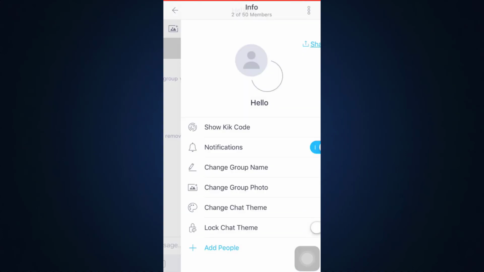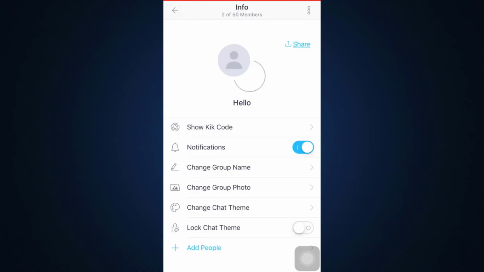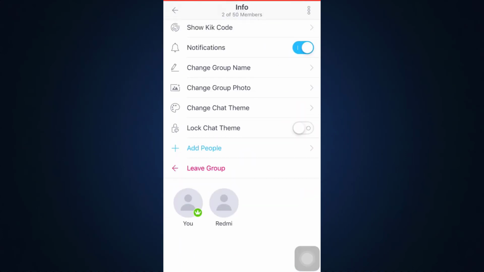As you tap on the name of the group, you can scroll downwards and see who all are there in the group at the moment. Now currently you are the admin of this group.